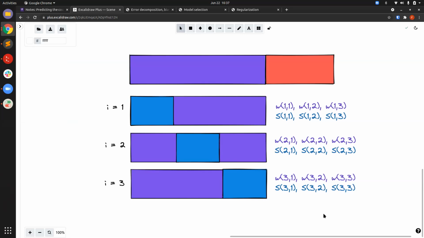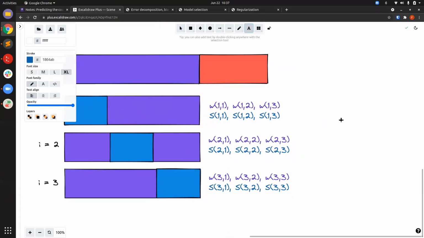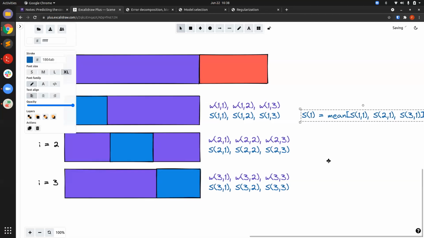So for each candidate model, I now have K scores. Let's take those scores. And let's say now my overall score for model 1 is going to be the mean of S11, meaning the mean score of model 1 for fold 1, model 1 for fold 2. Okay, so here the first index is the fold, and model 1 for fold 3. So I'm going to take the mean.